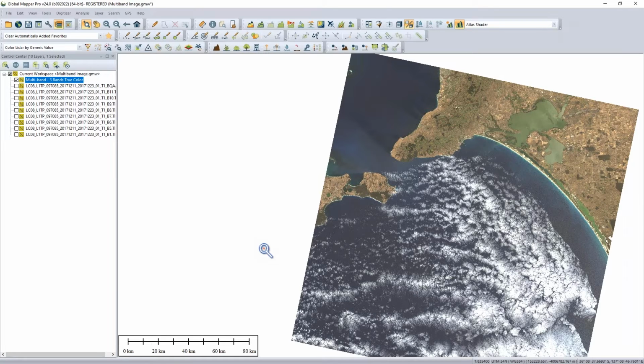So at this point, again, this data exists within Global Mapper. And of course, if we want to make something like this permanent, we could export this file out to any format which would support it, which in Global Mapper is a large list.